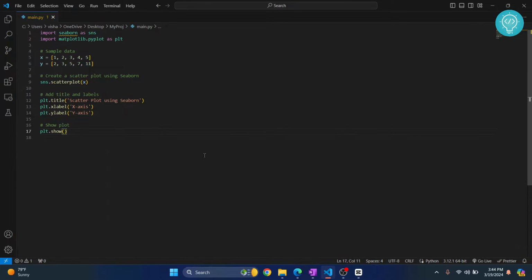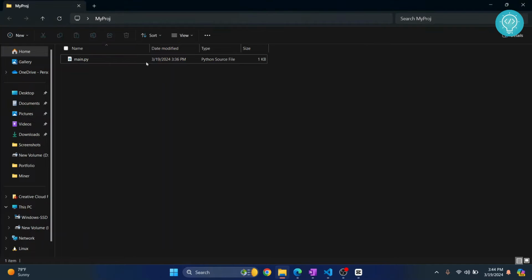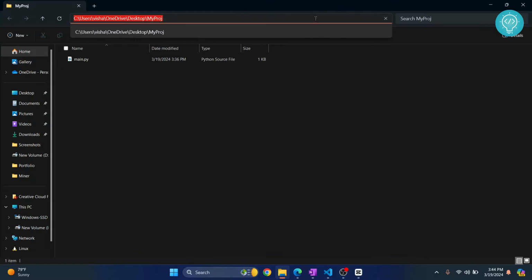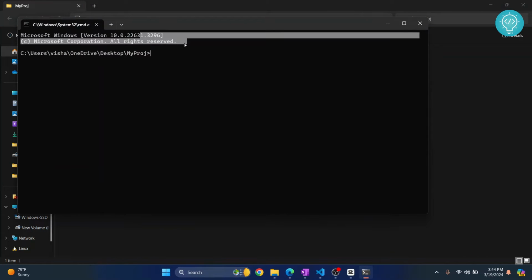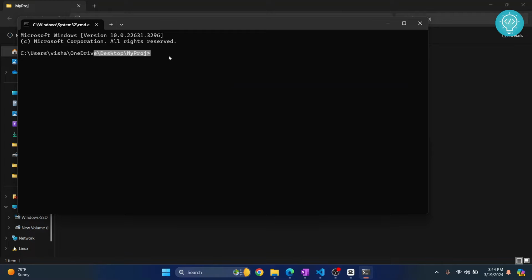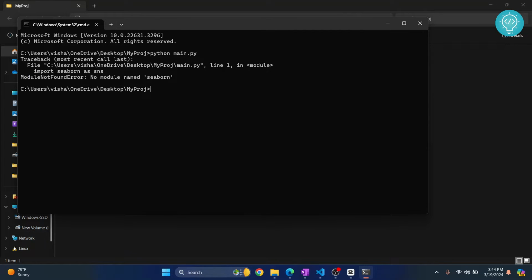And if I try to run this using terminal also, I'll go back to my project directory and open command prompt or terminal here. In Windows, you can just type cmd in this address bar, hit enter, and your command prompt will open in your project directory. And if I try to run this using command prompt too, as you can see, I get the same error that says module not found, no module named seaborn. This is because Seaborn is not yet installed.